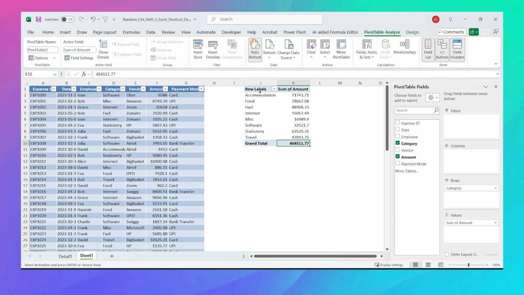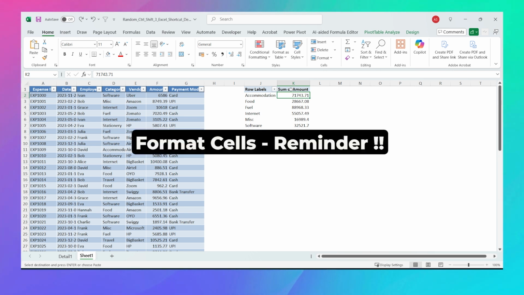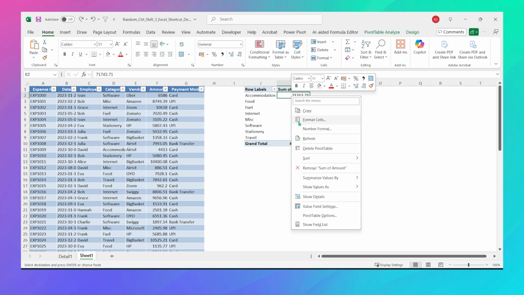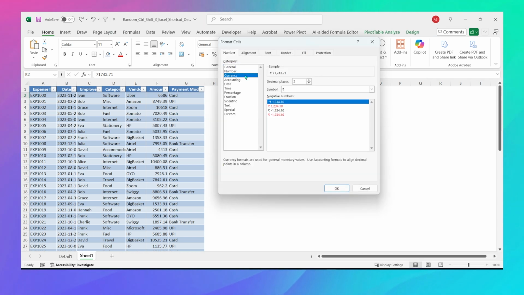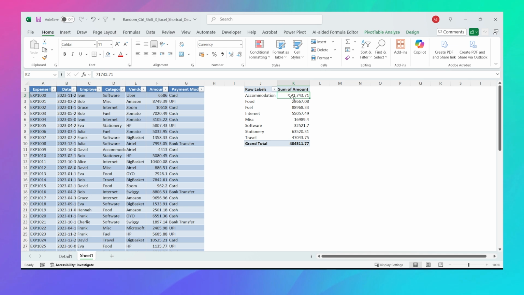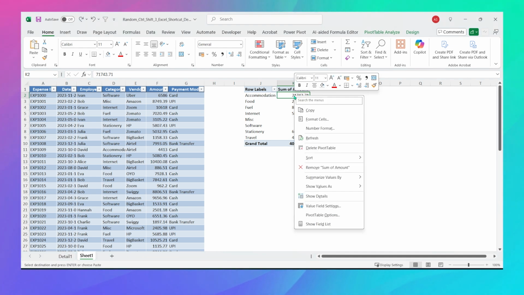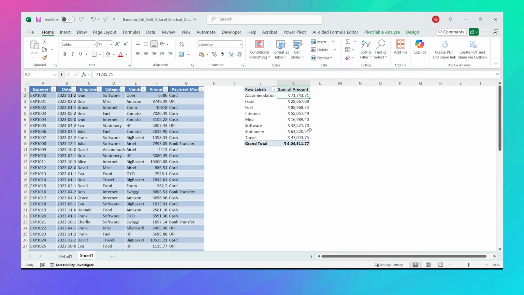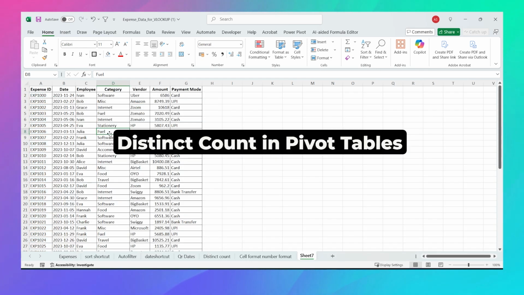Very useful feature. Trick 6 is more of a reminder. When you have a pivot table and you want to format the numbers, usually you do a right click and click on format cells and do the formatting. Suppose I took the currency and say OK, the problem is it is changing only one cell. I want the format applied to all the cells. So when you do a right click, instead of clicking format cells, click on number format. And now when you do any formatting, it will be applicable to all the cells, including the grand total. Just a reminder.